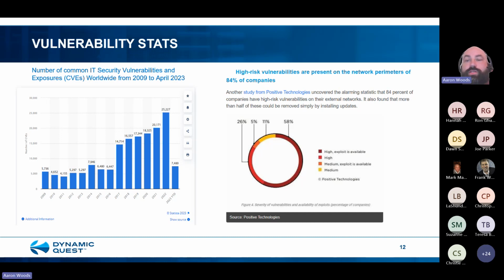High-risk vulnerabilities are present on the network perimeters of 84% of companies. This is a study done from Positive Technologies that the statistics for high exploit vulnerabilities that are available is 58% of the vulnerabilities found. That's crazy, because the ones that are very high and critical, that have exploits available, it's not if, it's just when a company gets attacked.